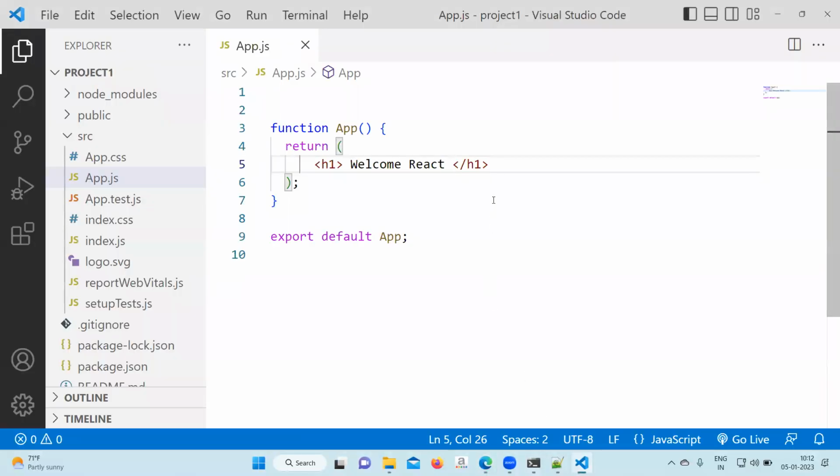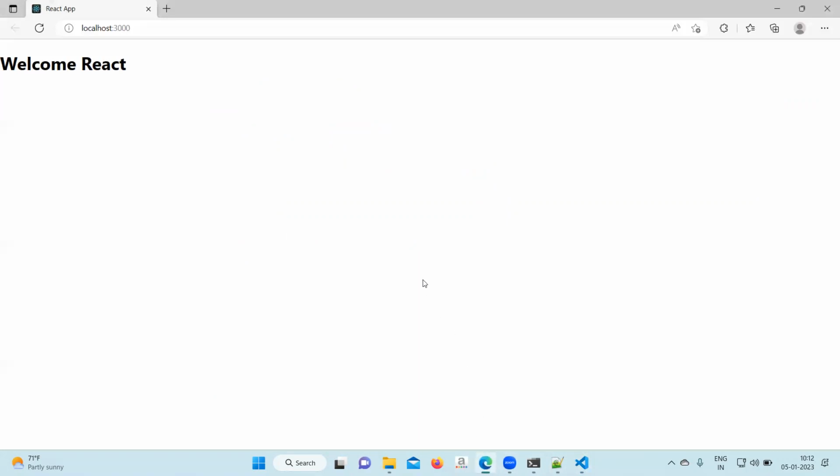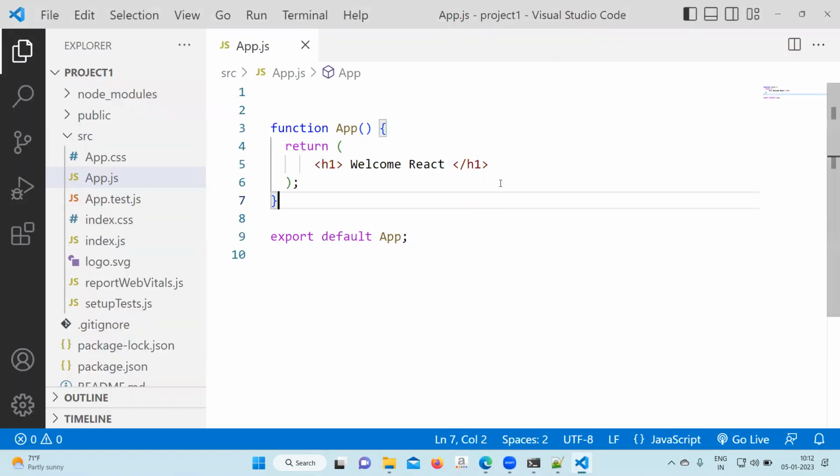After saving, if you go to your browser, it should say Welcome React. In the browser, it has changed: Welcome React. That represents, yes, app.js is the file where the content is coming from. How it is coming, where it's going, that is the next matter to discuss.